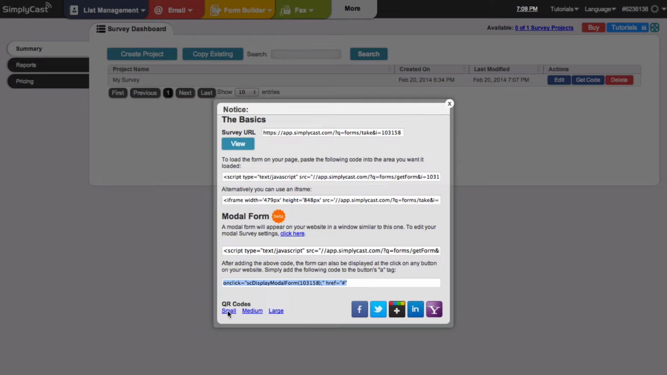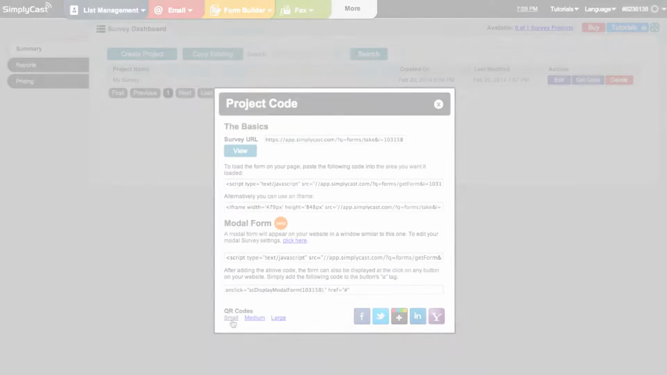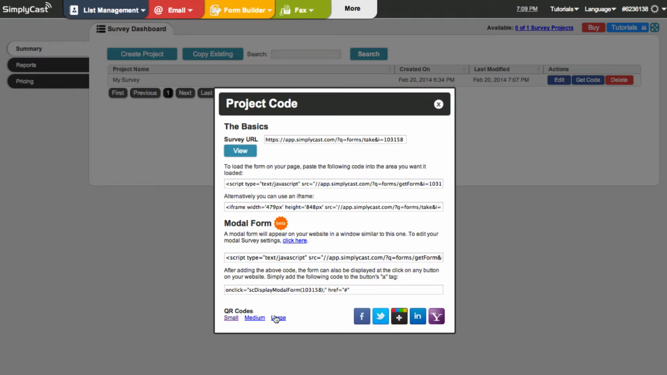You can have QR codes, and those are like those little barcodes that people can scan. So for example, if I clicked on the small QR code, you'll notice up in the top left there's a little barcode. So I could take my smartphone and scan it, and then I could go and fill out the form on it. And I can also get medium or large size ones as well. There's also social media here, so you could post the survey on Facebook, Twitter, Google+, LinkedIn, and Yahoo.